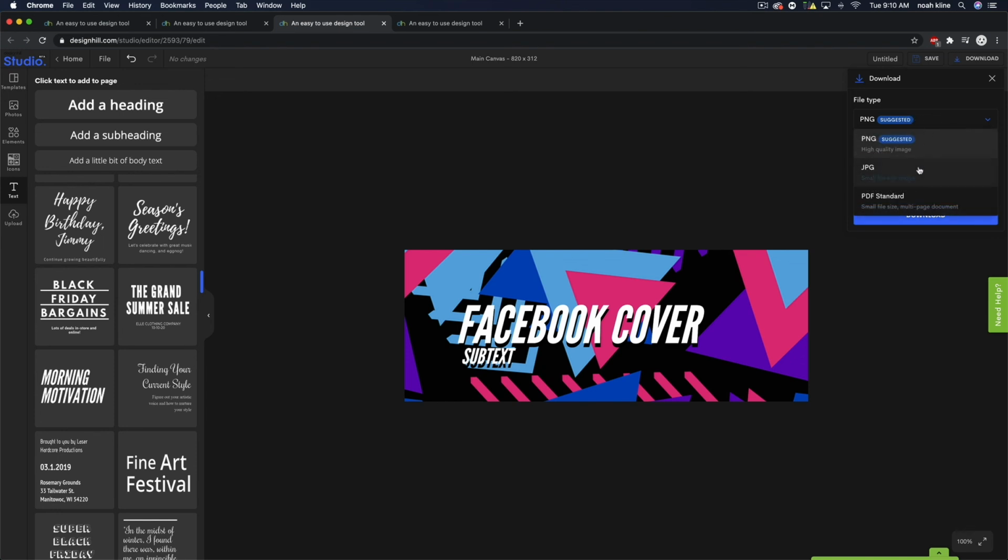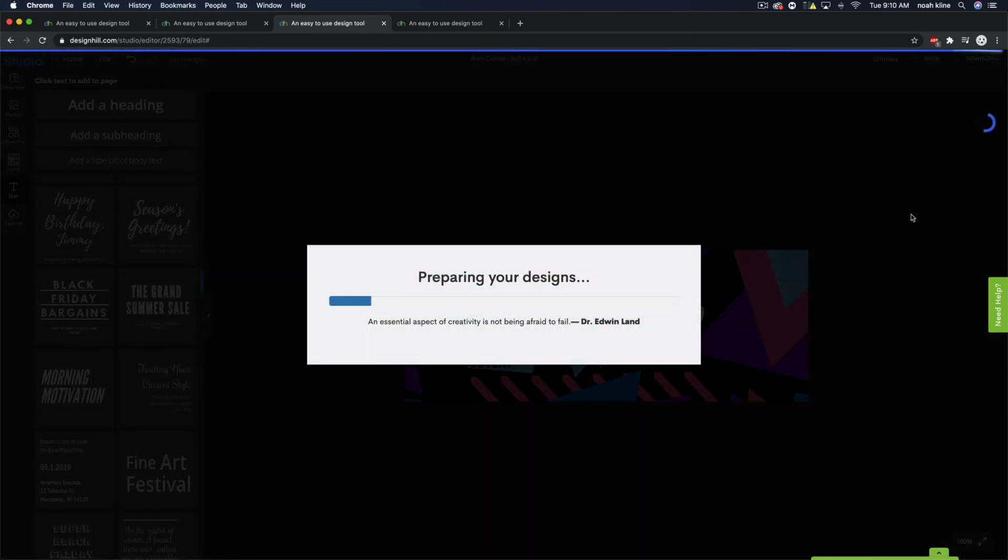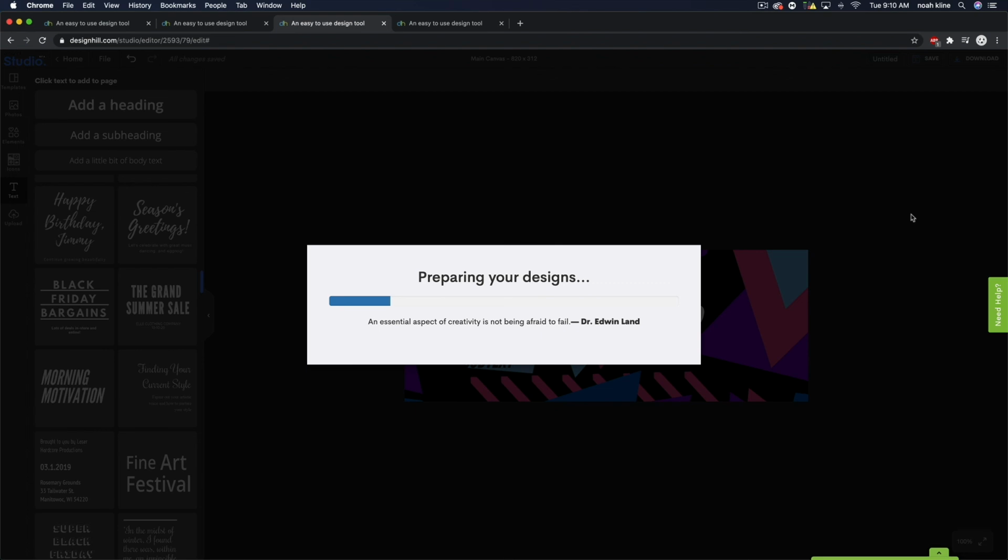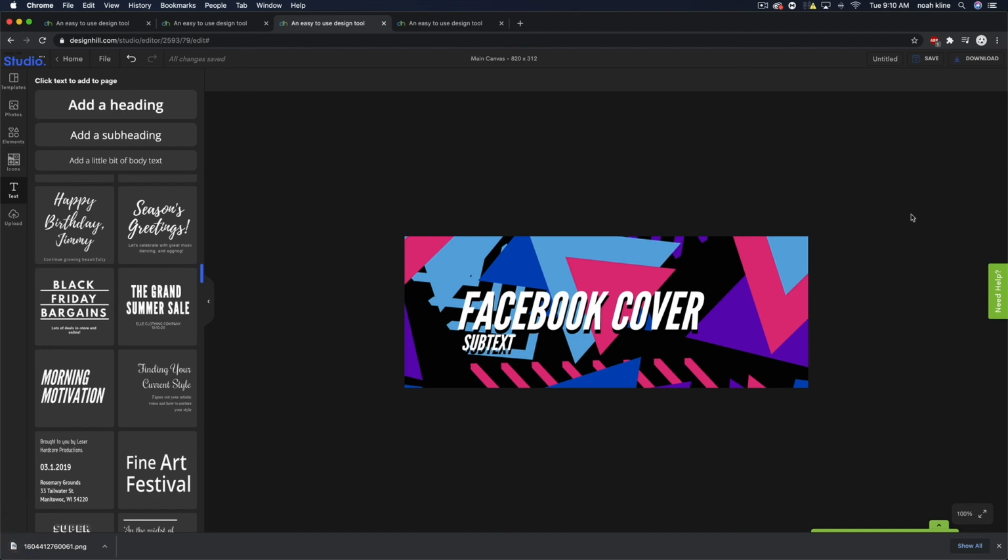You could do PNG or JPEG. I probably want to do PDF, but either one. This one is suggested PNG, so that's what I would do. And just do the one-time size because that's all you need. We're not using a transparent background, and then click download. And then it will download.